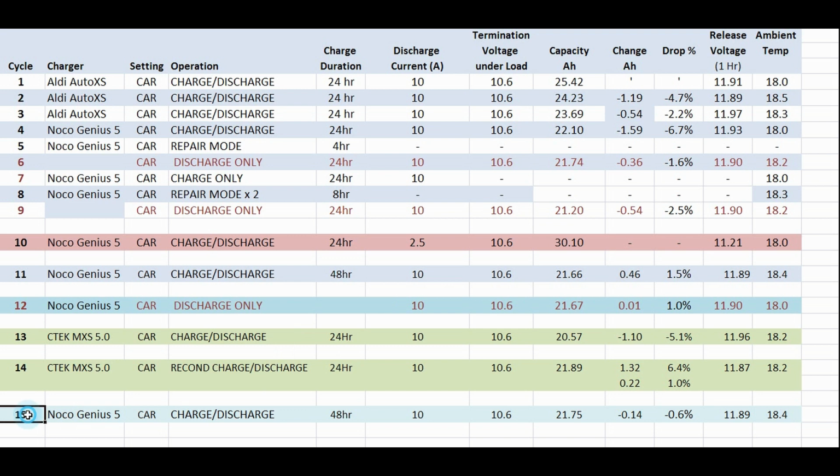So this number 15, charge cycle 15, NOCO Genius5, charge, discharge, a complete charge. You've seen the charge cycle already. This is the discharge results with that graph we just looked at. And you can see we've got 21.75 amp hours output, which is pretty much the same as all the other NOCOs up here.